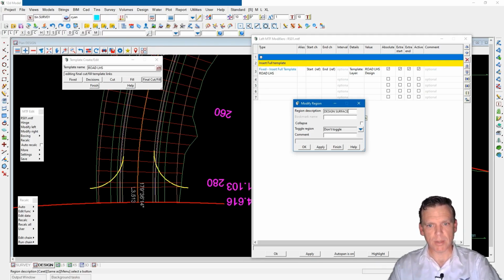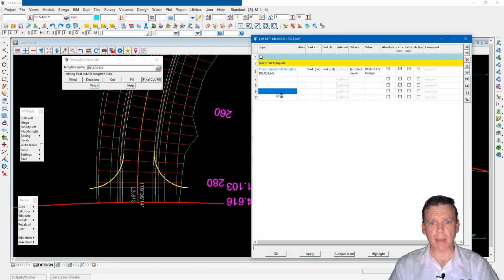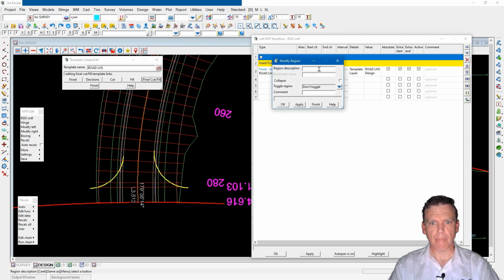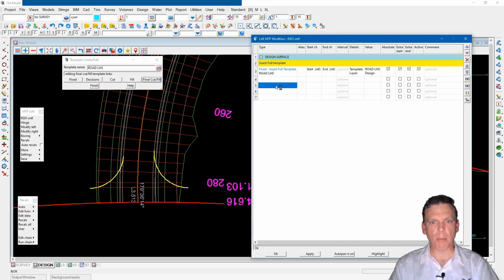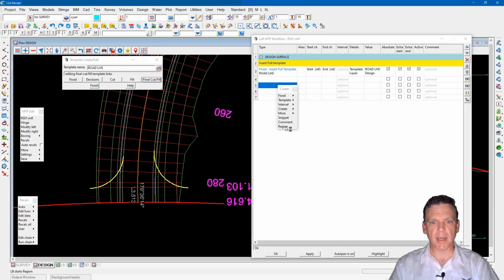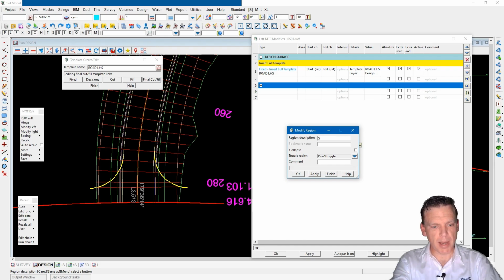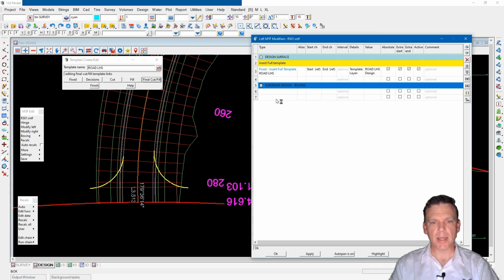So that's the comments. And the regions are a little bit like a comment, but you'll see, I'll just put in here design surface. They actually come up as a light blue bar, and I'll put another one down here, another region in here, maybe for the subgrade. Or some people refer to it as boxing surface. And you'll see that they're a light blue bar. And they've got the additional trick in with them there.